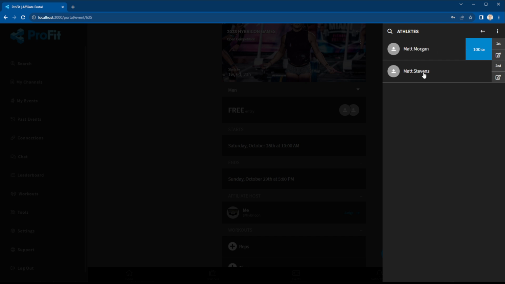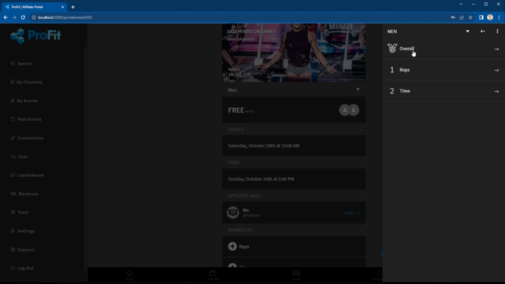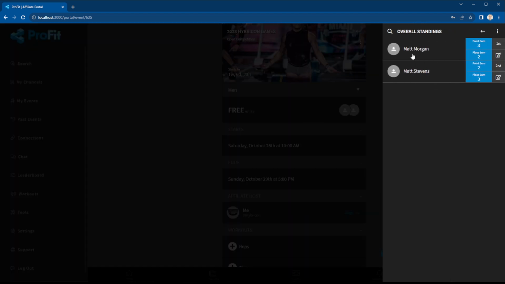So now he has a score. Matt Stevens does not have a score for this particular workout, right? In overall, you'll actually see that Matt Morgan is above the other Matt, Matt Stevens, just because he has a single score for a workout where Matt has no score. So the overall standings work based off a point sum. When you look at the public leaderboard, they're only going to see the point sum. The place sum is really used just for tiebreak purposes.